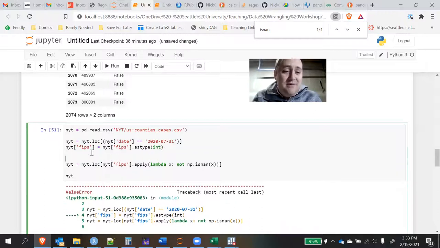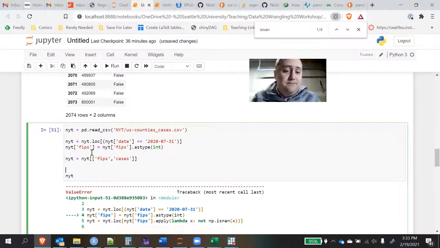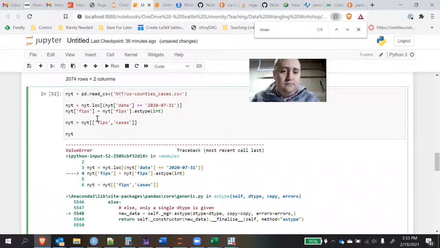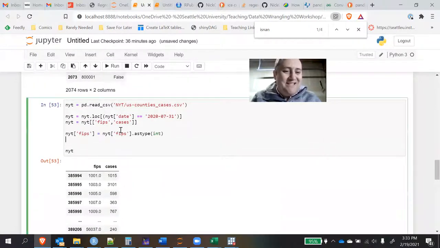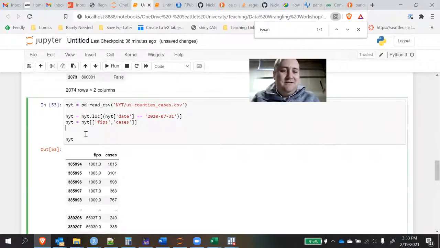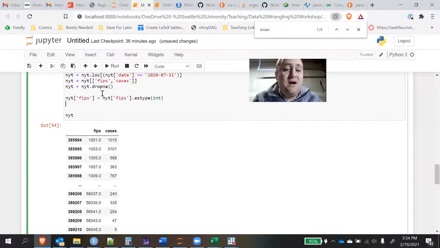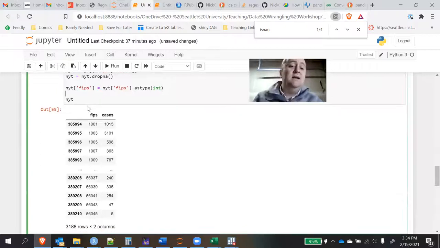Okay, so we're gonna start by limiting ourselves just to the columns that we want. So NYT is NYT. We got FIPS. We got, was it cases? Yeah, it's probably all we need. And then we are going to make sure that that worked. Okay, so far so good. Next, we are going to drop NA. Seemed to work. Okay, so now let's see once we've dropped those missings if we can convert our types. Yay, okay, we have our types, we have our NYT. This should be good to go.